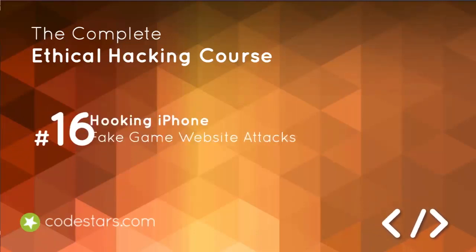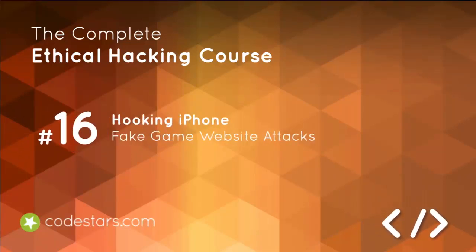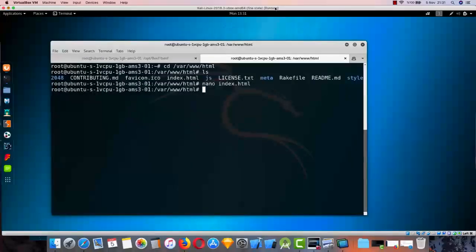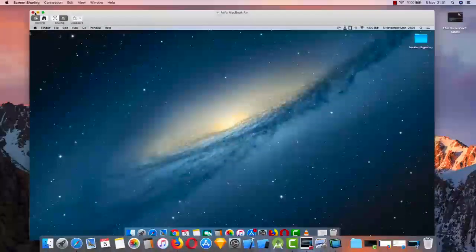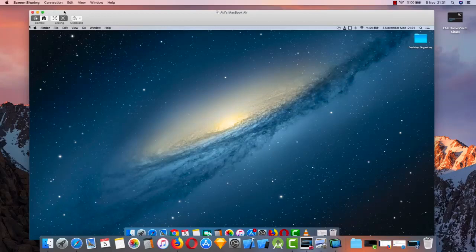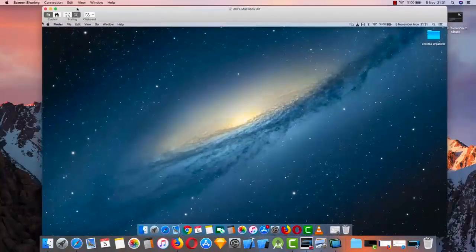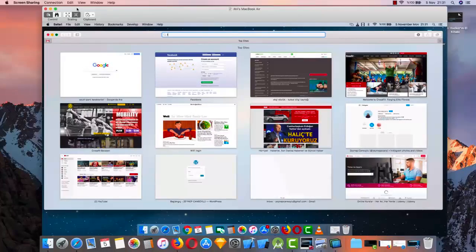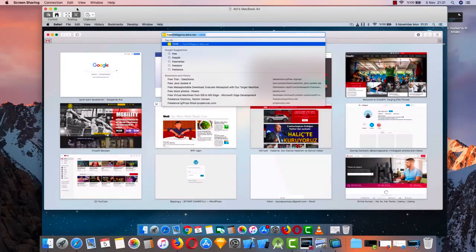Hi, within this lecture we're going to test our final product to see if everything is working well. And I have a completely different computer in here. I connected to my other MacBook to test if it's working on a completely different network.